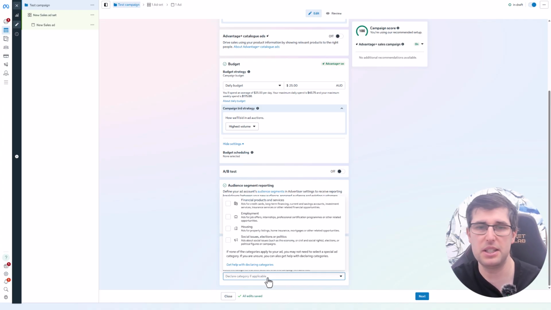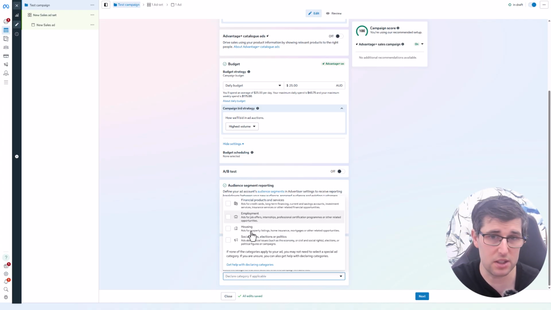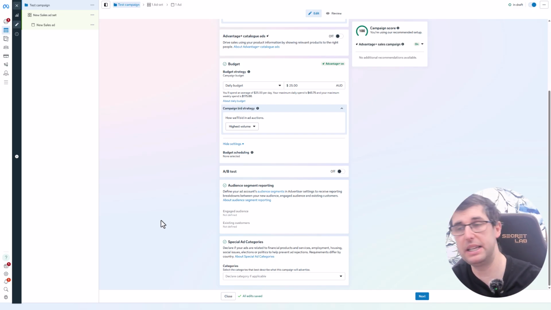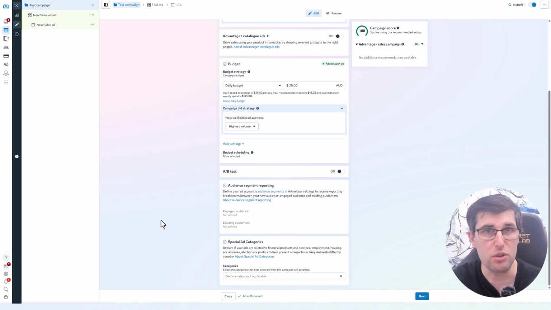And special ad categories is if you're running financial services, employment, housing, social, and that will then come into things like your CPM, cost per mille. It'll then determine things like your cost per click, your click-through rate. 99% of us don't use that, so we don't need to worry about that.